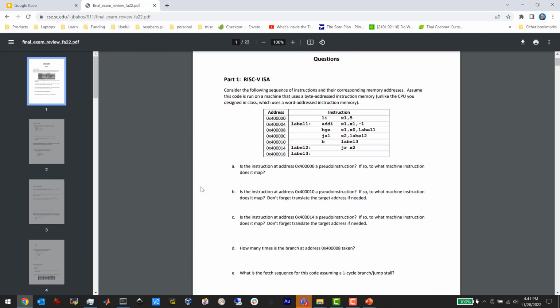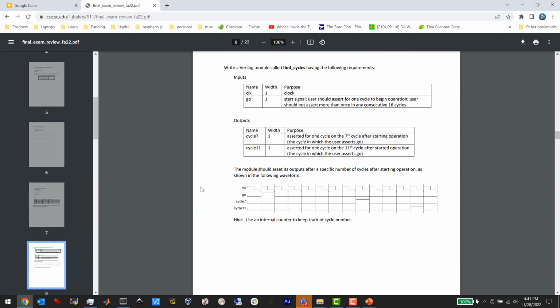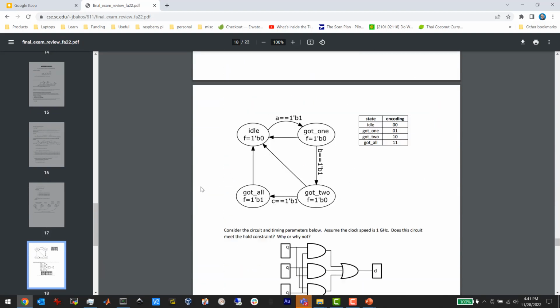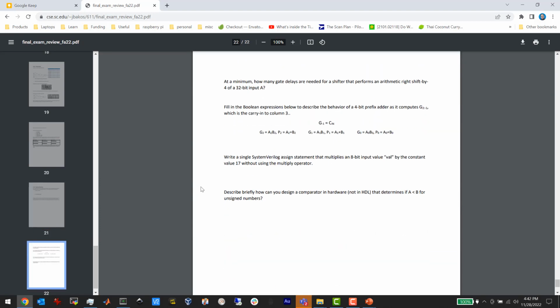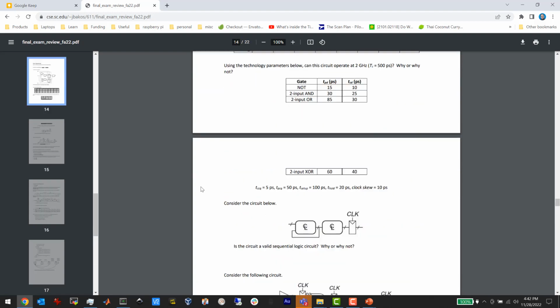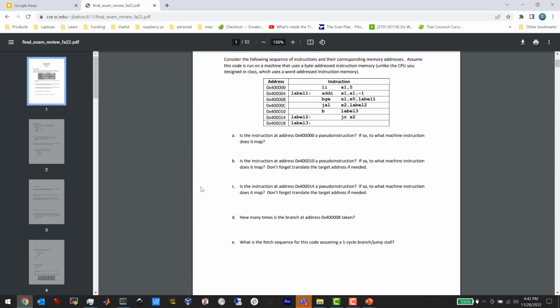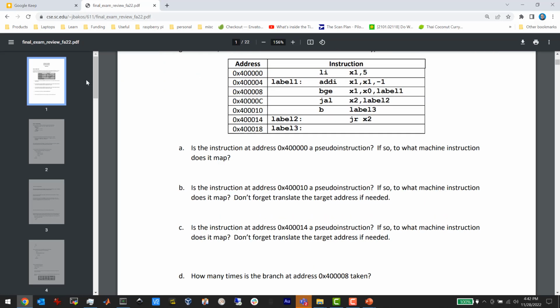I mentioned we're going to be covering RISC-V, Verilog, architecture, building blocks, sequential logic, timing analysis, and I may have a question on the noise margins. That was the last topic. So I'll run through this kind of fast. If anyone has a question or needs some clarification, let me know. So let's make this a little bigger.